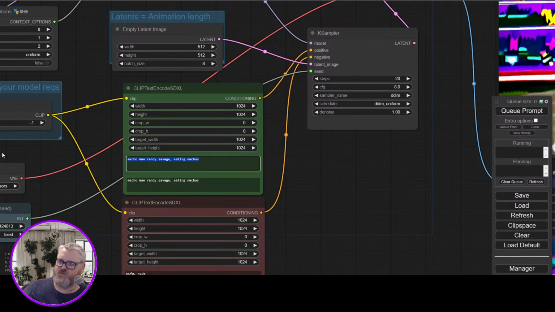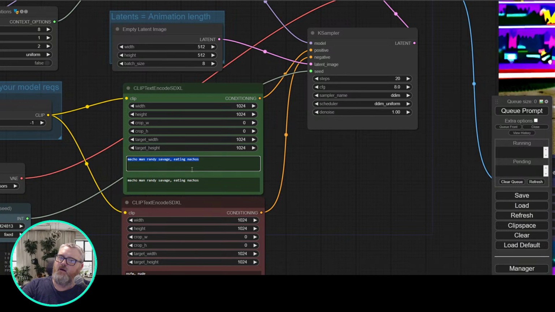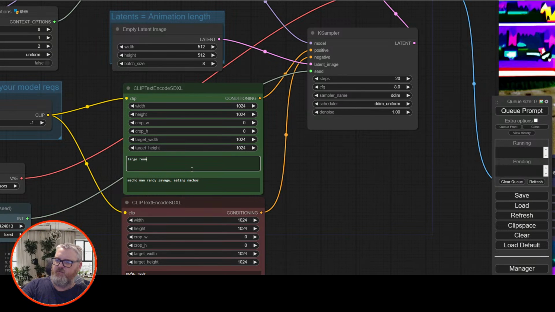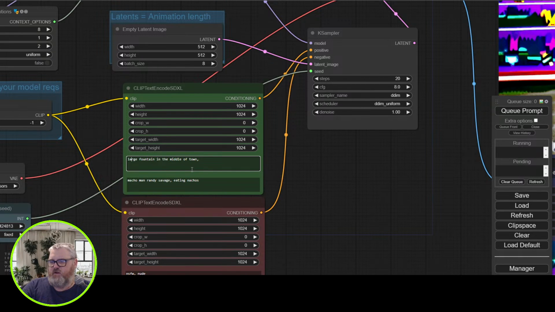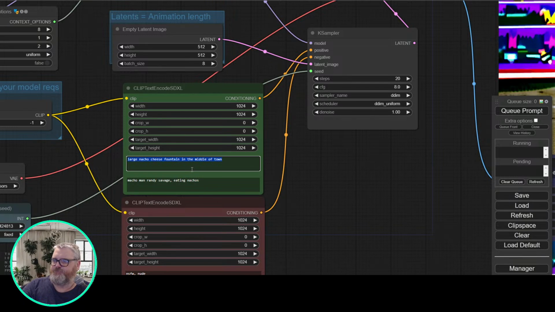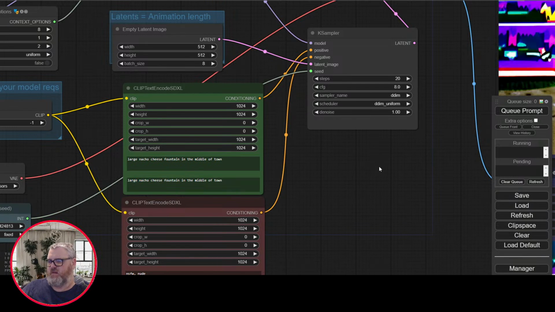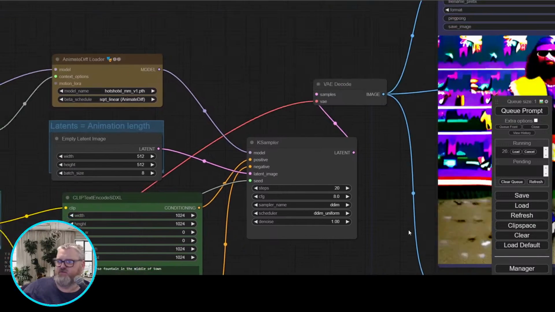All right, let's get off the nacho train. What about a large fountain in the middle of town? A large nacho cheese fountain in the middle of town. Maybe we won't get off the nachos right away.